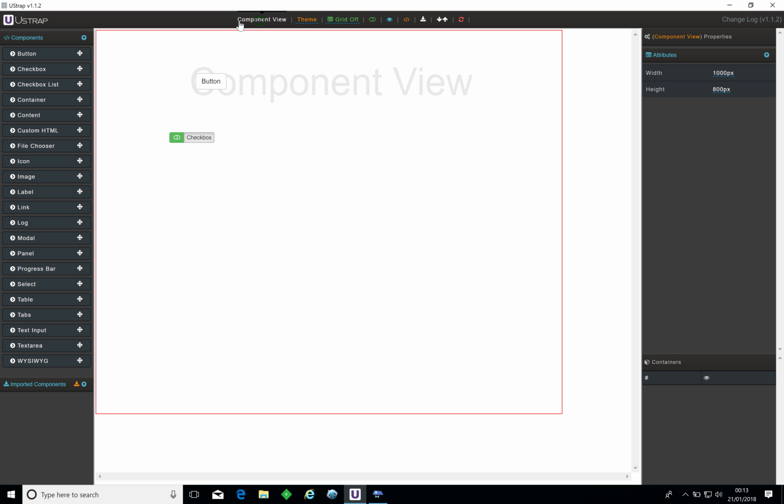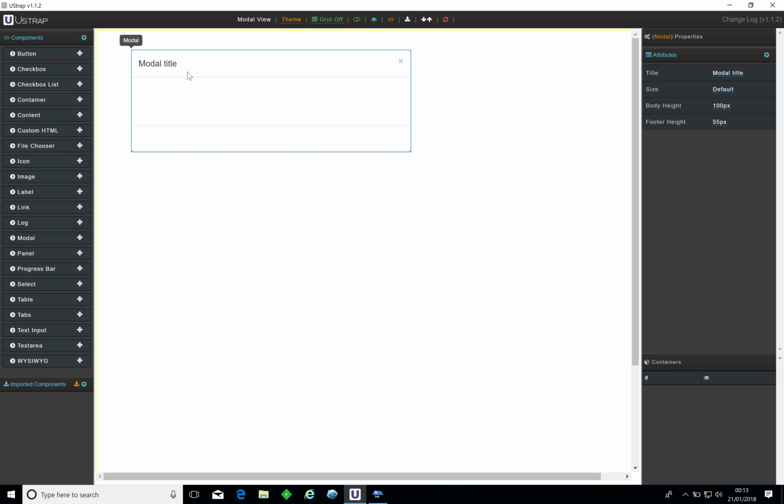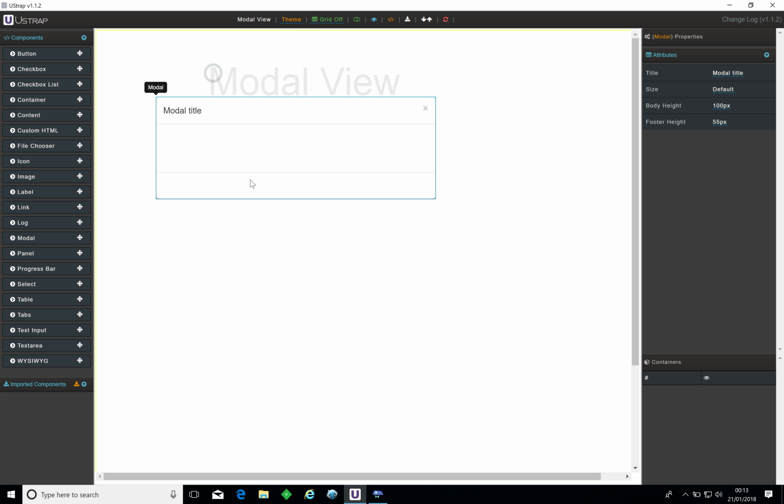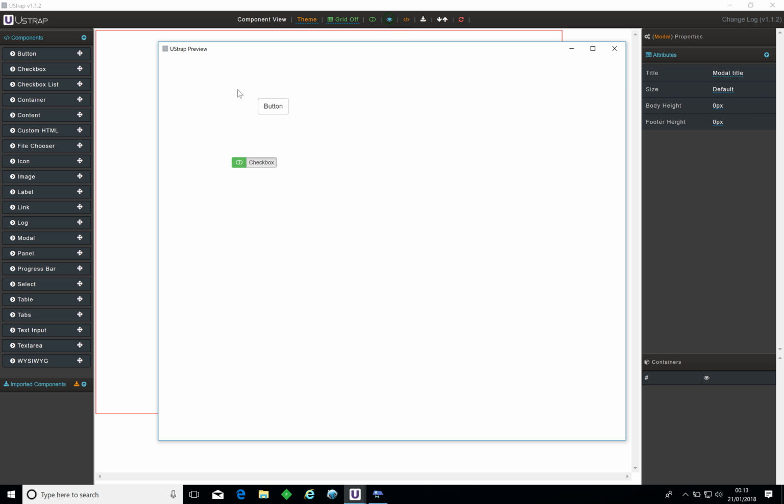If you switch to the modal view, this is where you can drop modal components onto. These won't be displayed, but will be displayed when a component triggers the modal to be displayed, if that makes sense. So if we go back, you can see you can't see the modal, but if I was to click a button, once it's set up, then it'll be shown.